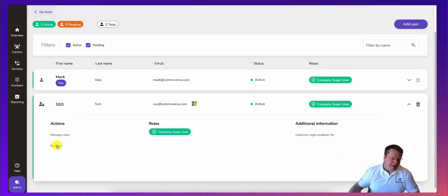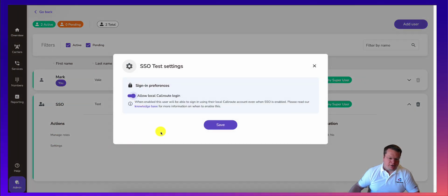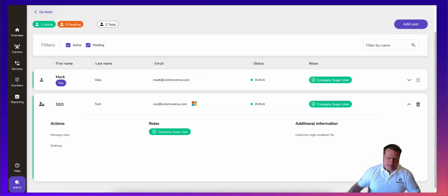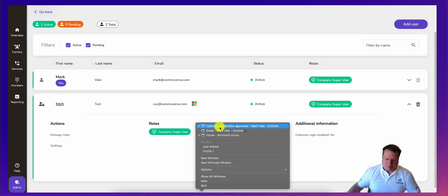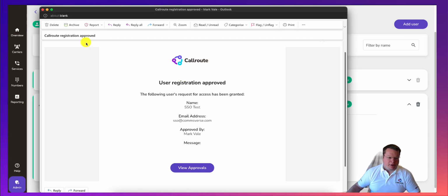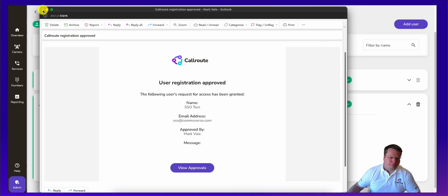If you want to override that, you can come to the settings and toggle this on to allow local login. This is if you want to enable a break glass account, for instance. The email that they will receive will look like this. On approval, they'll get the registration approved, then their name, their email address, who it's approved by, and any custom message.